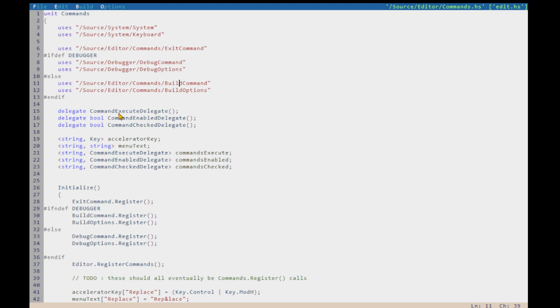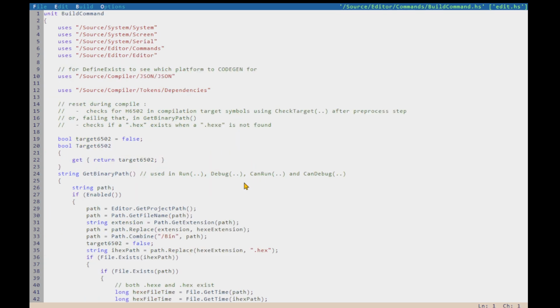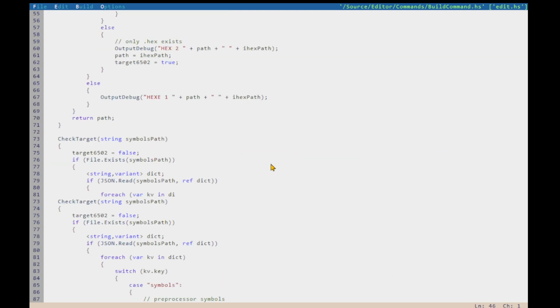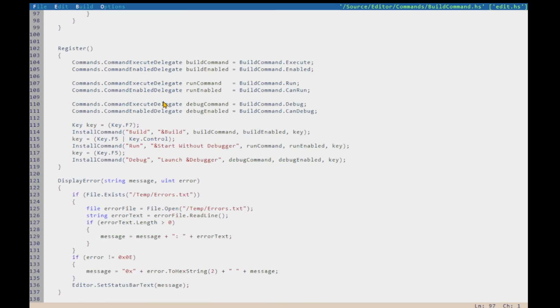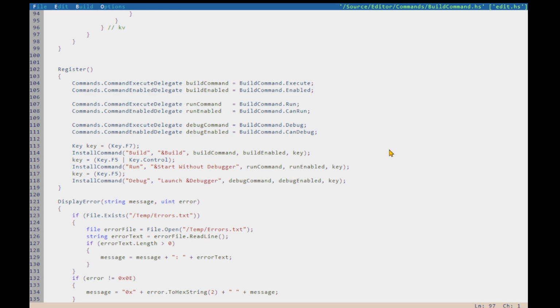Let's remember we've got command execute delegate and command enable delegate. So if we go to the build command and we scroll down, we're registering some delegates with the menus. So here again, enabled. The run option on the build menu is not available because it hasn't been compiled. Actually, it has been compiled. It knows that it's current, so I can actually run it right now.